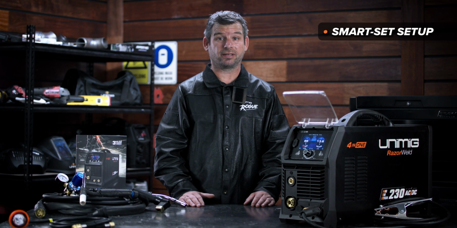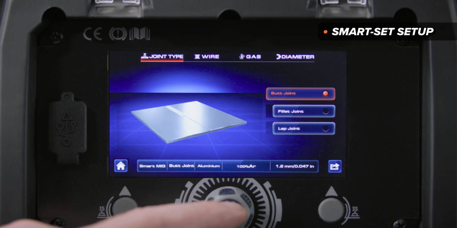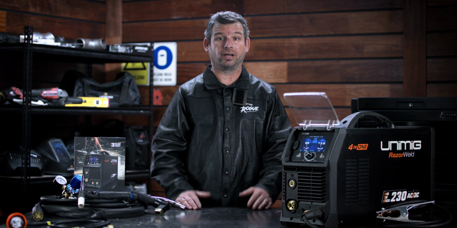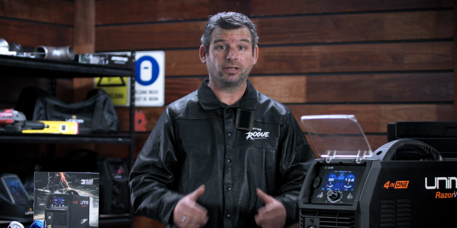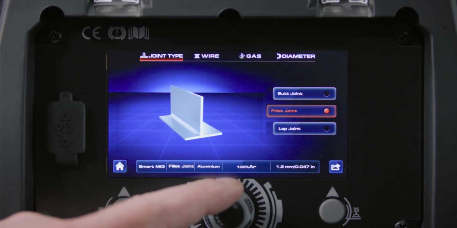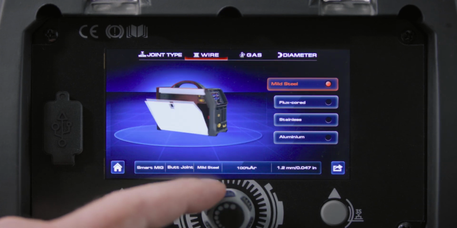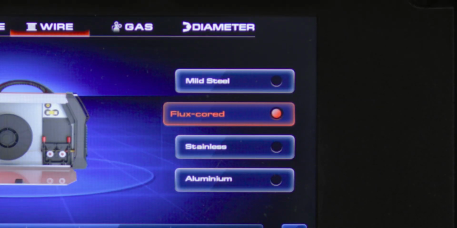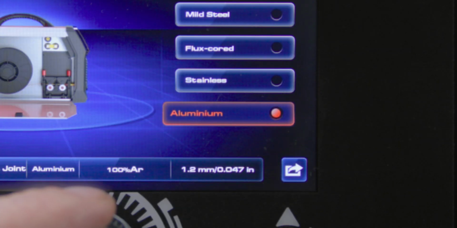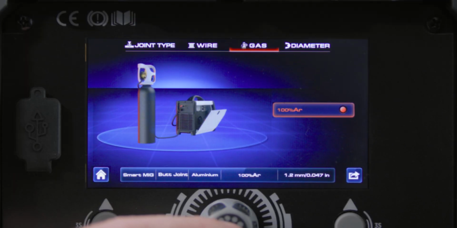When you select the Smart-Set MIG, you'll be prompted to select a few of the initial weld parameters in order to load up the right synergic settings. First, you'll need to select the type of joint you're welding, from butt joint, fillet joint, or lap joint. Second, you'll select the type of metal that you're welding with, whether it's mild steel, flux core, stainless, or aluminium. And next, you'll choose the gas you're using.